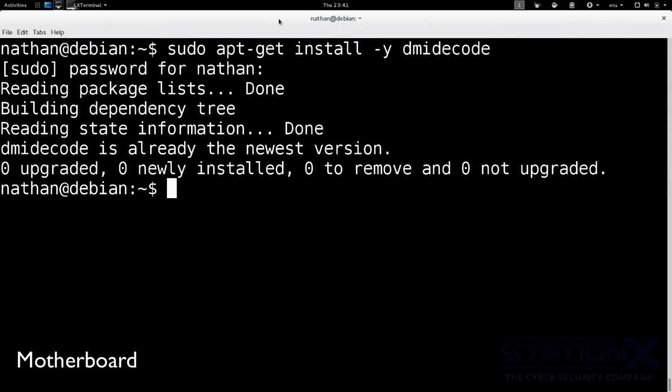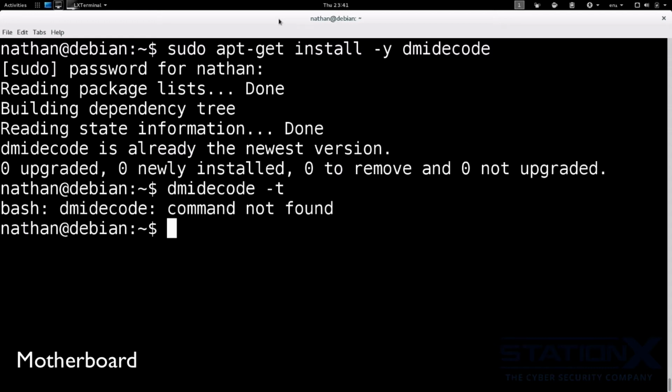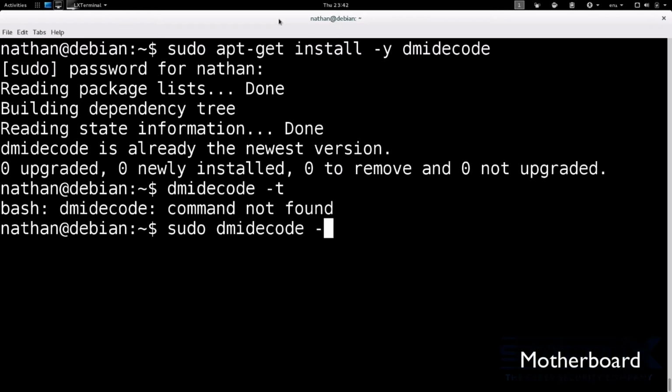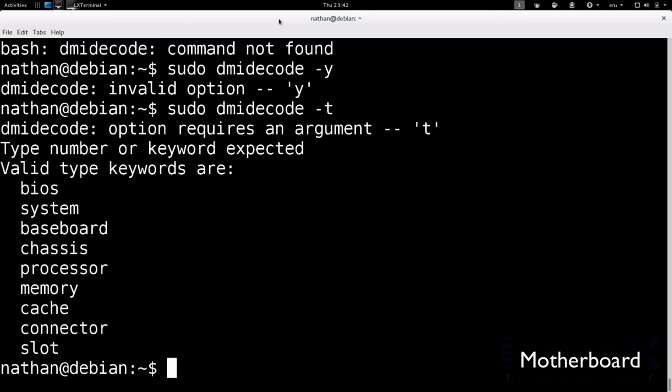So let me show you how to use DMI Decode. It's the same switches and options for Windows, Linux, and Mac. If you see there it says you can't find it, that's just because you don't have admin rights, so you need admin rights to run it. Typing -t will give us a list of all the options that we can run. So let's start with system.